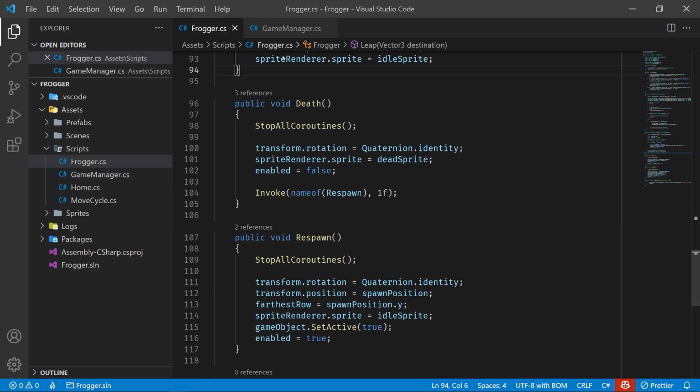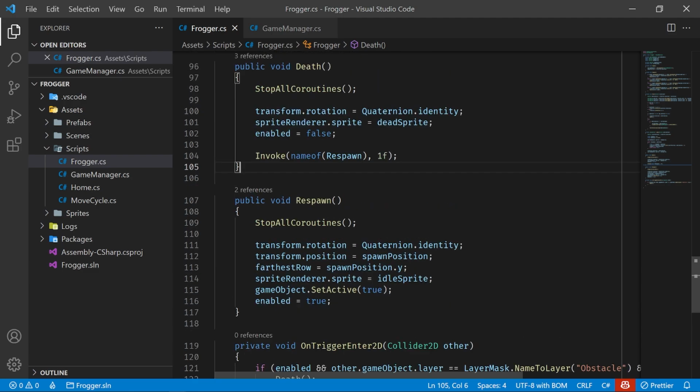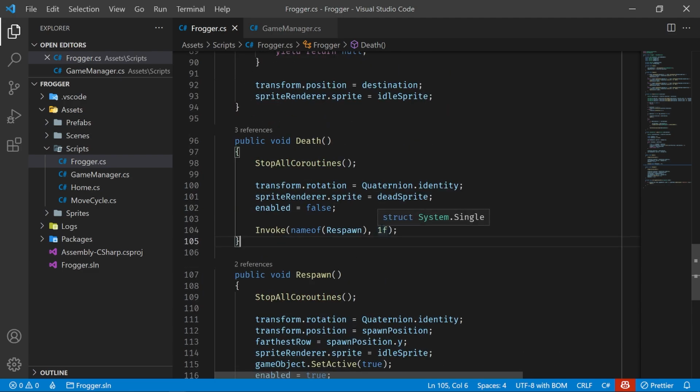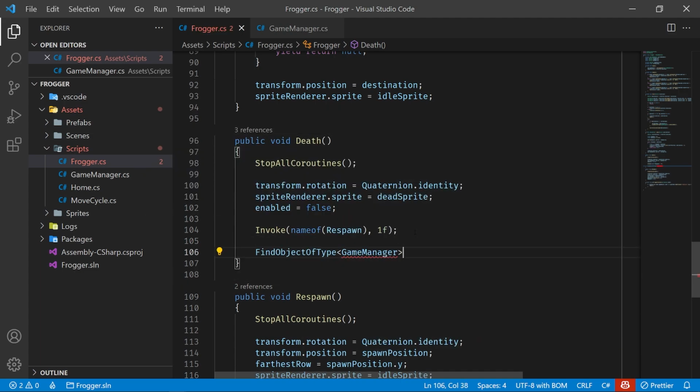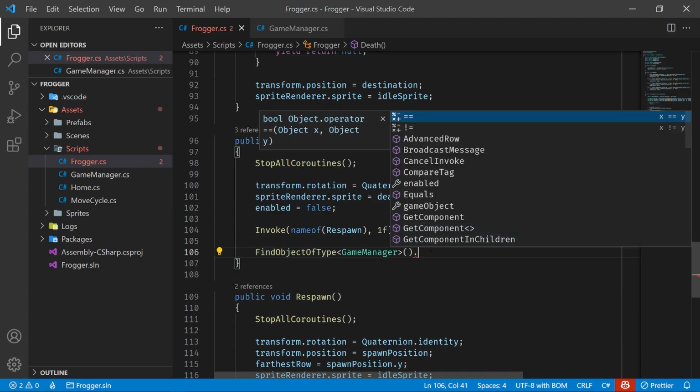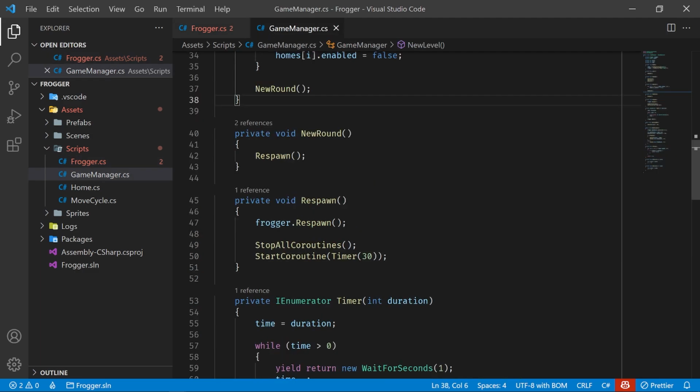So in our Frogger script is our death function. And just like we've done in a couple other places, we need to communicate back to the game manager that there has been a state change so the game manager can update all the appropriate variables, such as lives. Let's go ahead and get a reference to our game manager. And we can call a function on here to let the game manager know that Frogger has died.